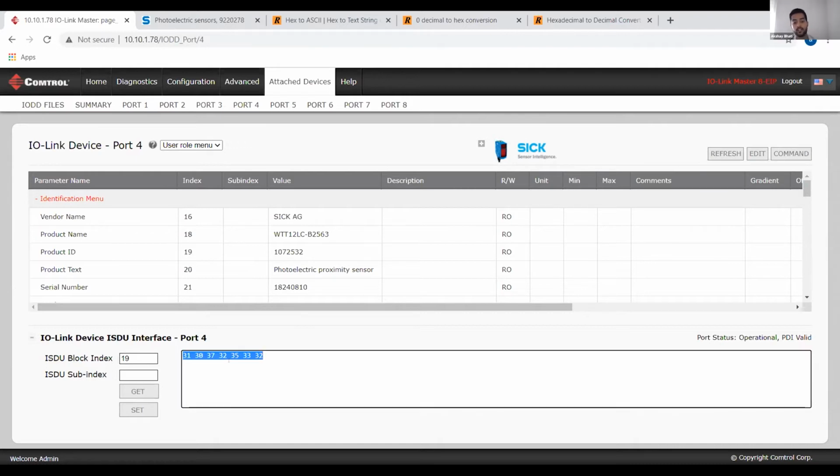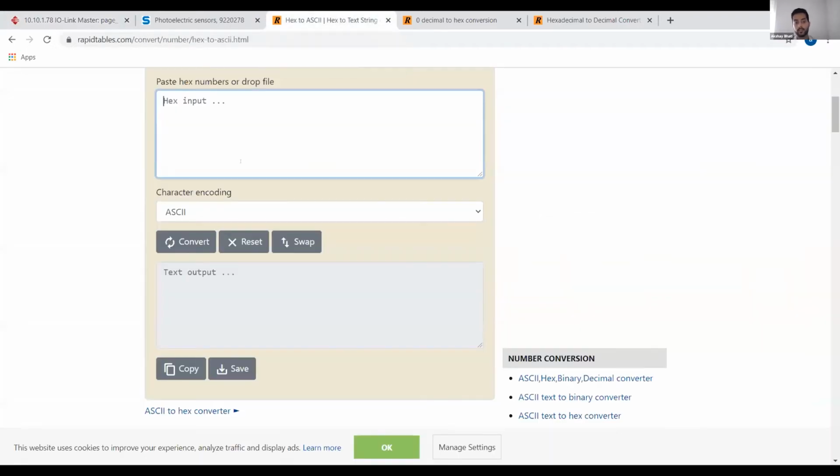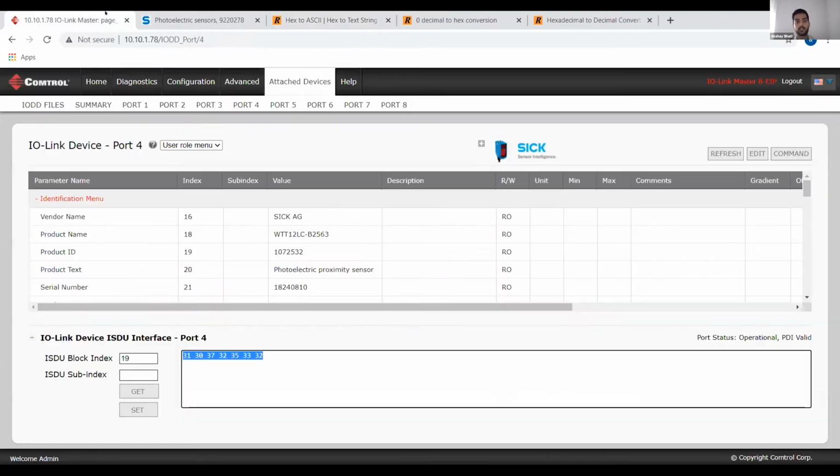As a next step, we have to convert this into ASCII format, because that's what is saved inside the sensor. After I convert it, I get the part number. So this is how you get data from the sensor upon a request.